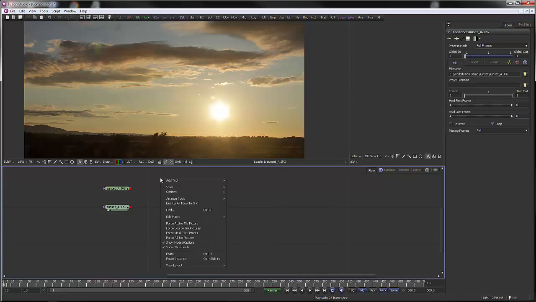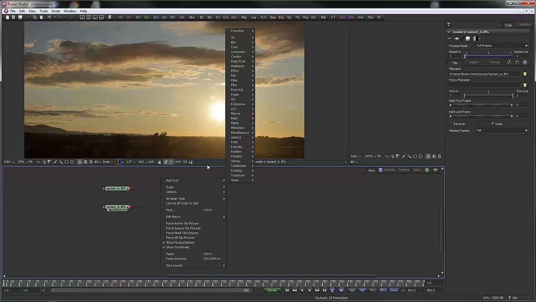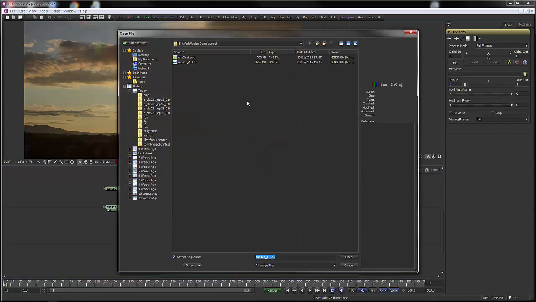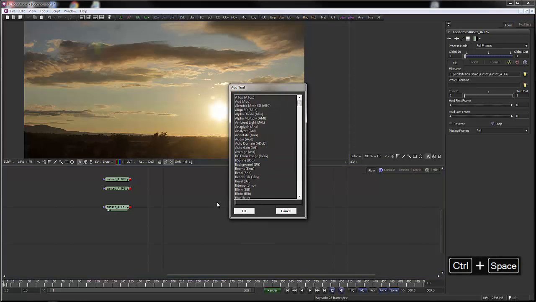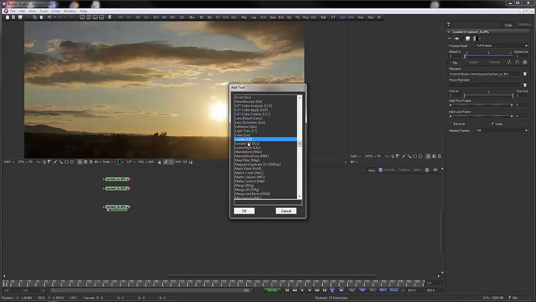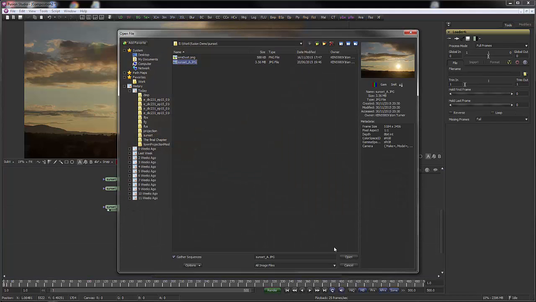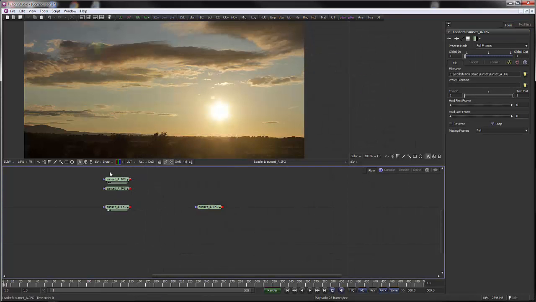We can also right click and add a tool and add a loader in IO. Loader, pick it again. And then finally there's a keyboard shortcut which is Control Space, and that will open the Add Tool dialog, and then we can type in or drag the slider bar down and pick the tool like that, loader, and then once again we can open the file like that. So there you go, multiple ways to add a loader.